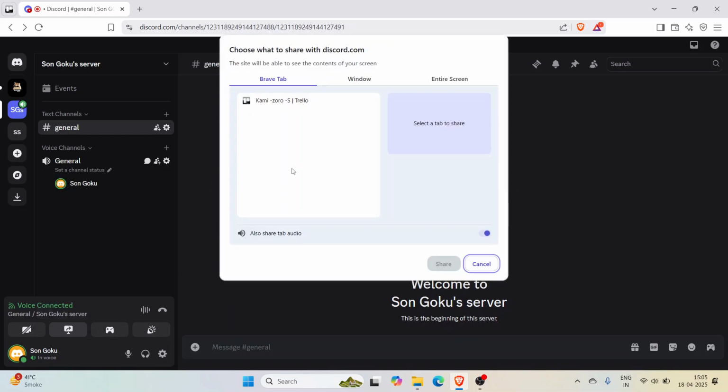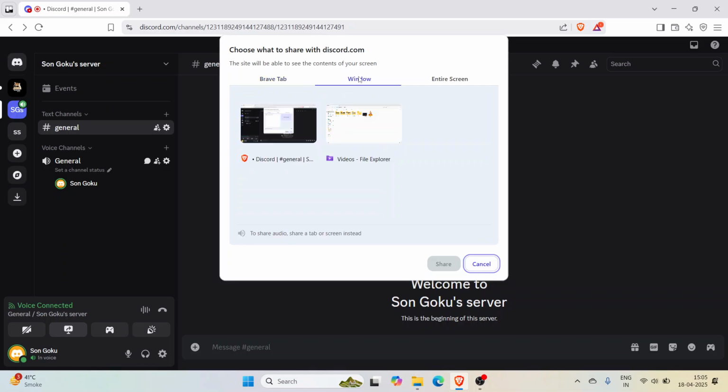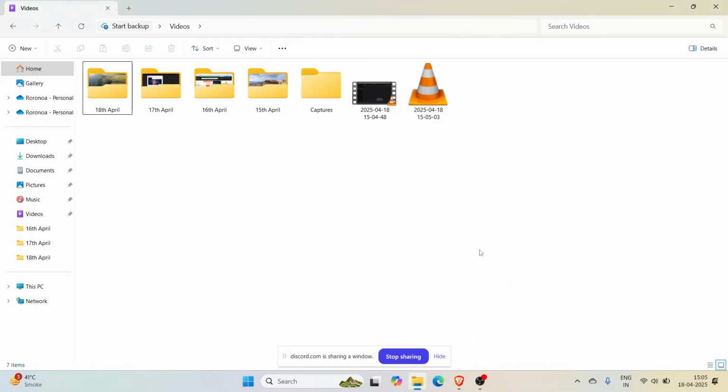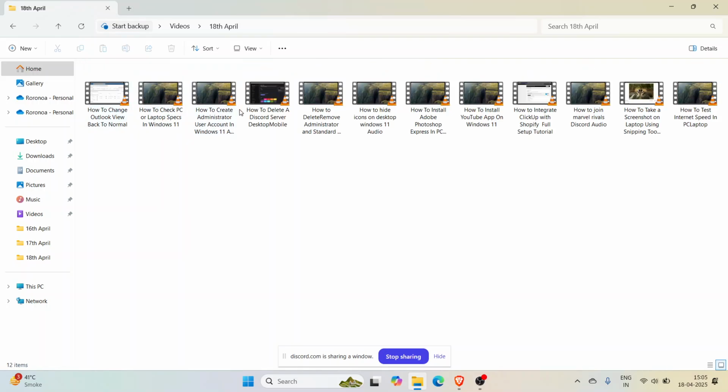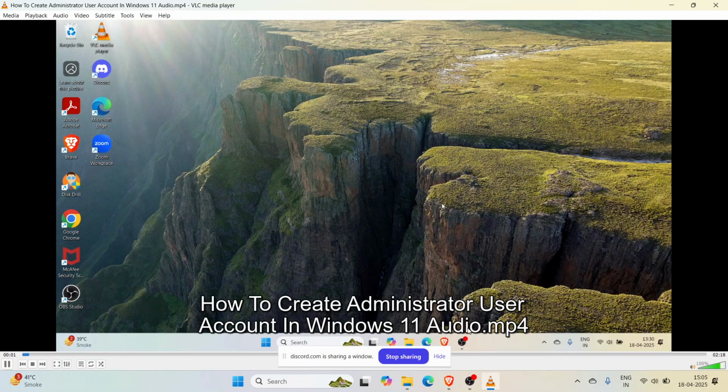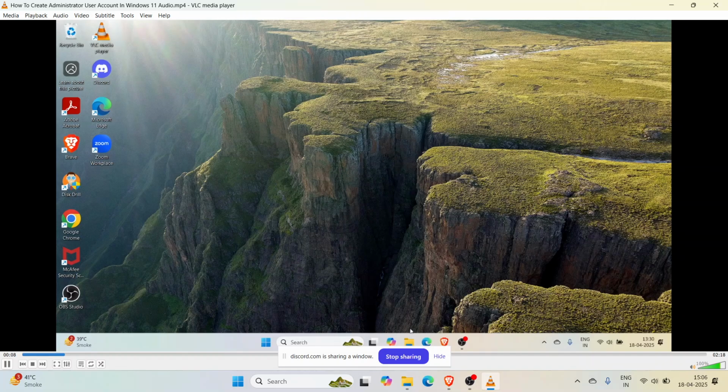After tapping on share your screen, you have to go to the window. After going to the window, you can see the window which you want to share. Click on the window which you want to share and click on share. As you can see, we are redirected to that window which we want to share, and you can do whatever activity you are doing, and you can see that on your Discord.